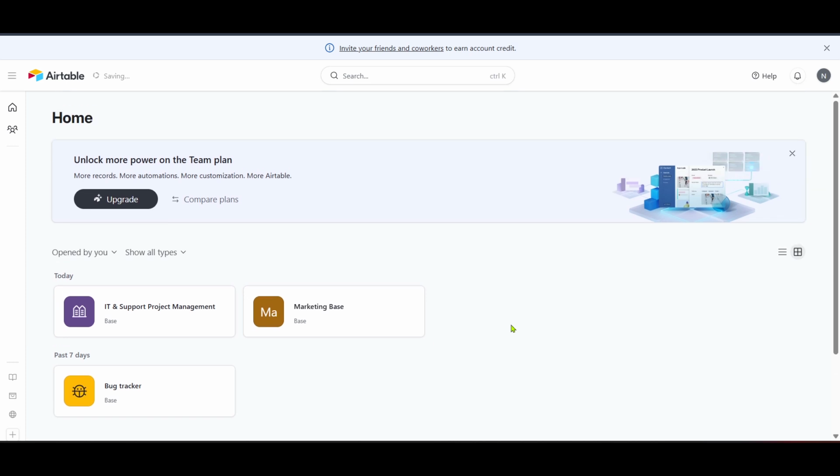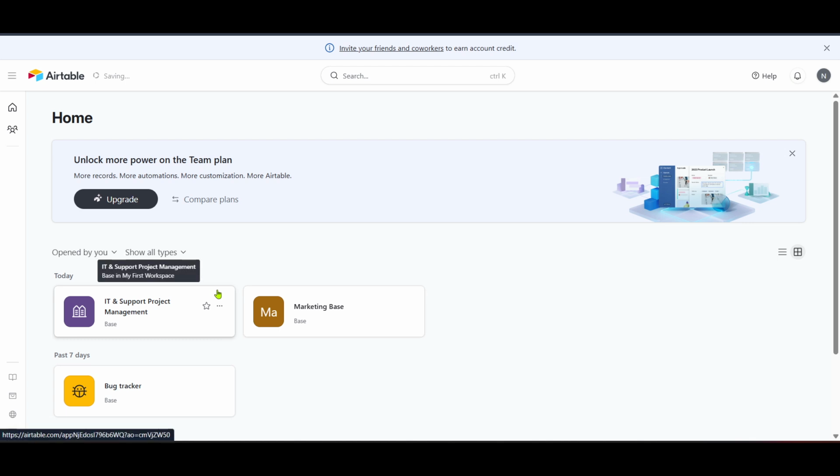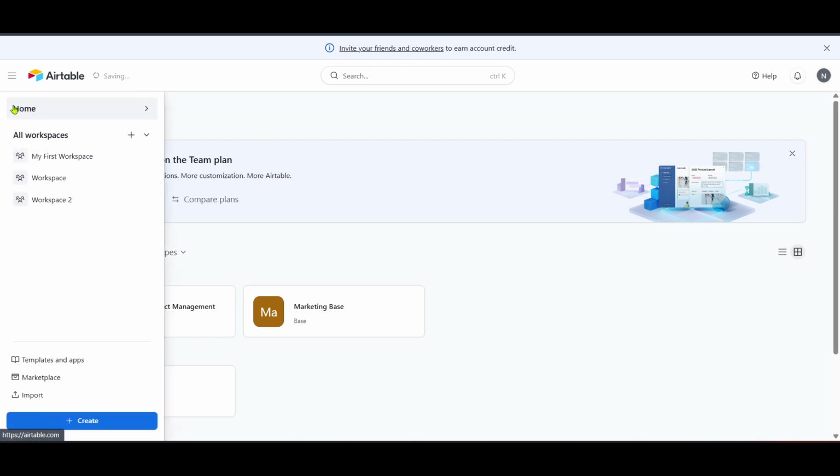Now focus your attention on the left-hand sidebar. You'll find a section labeled All Workspaces. Give it a click and you'll see a list of all the workspaces you currently have access to. Next, browse through the list and select the specific workspace you want to delete. Clicking on a workspace will open it up, revealing all the bases and activities it contains.